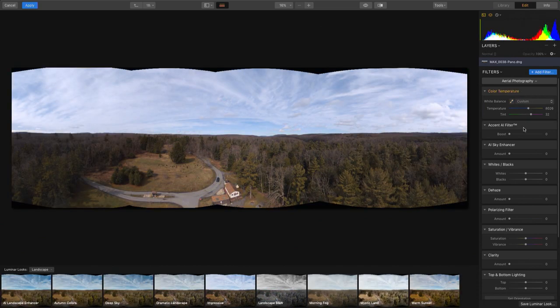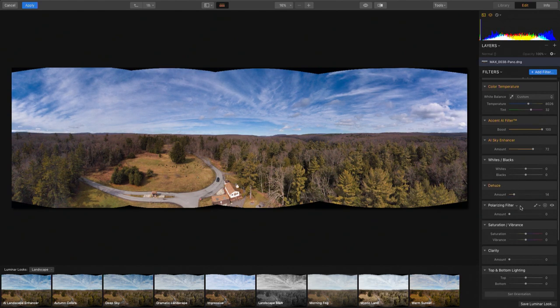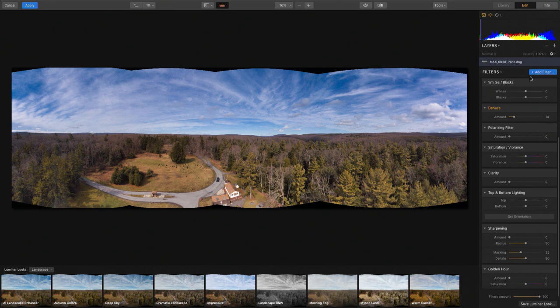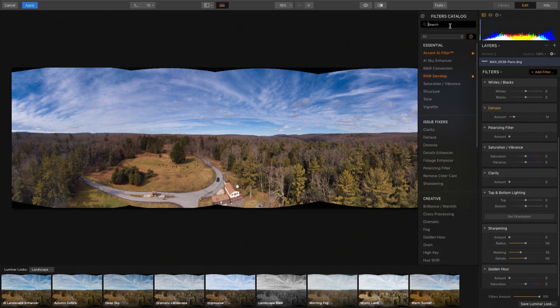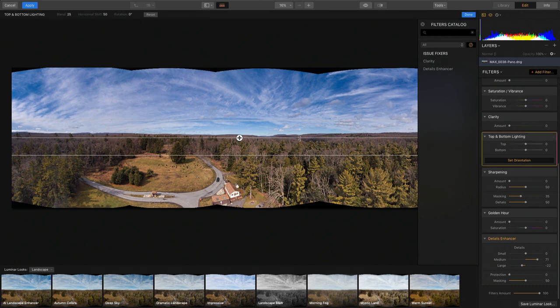That looks good. A little bit of Accent AI. And the Sky Enhancer. It's looking great. Little dehaze on the overall image helps. And I'm going to add the Details Enhancer to really bring out some of the details here. Remember, this filter catalog is just a search engine. And that worked great for bringing out the trees. I'll tone down the sky. I like that. Let's adjust the horizon line here.